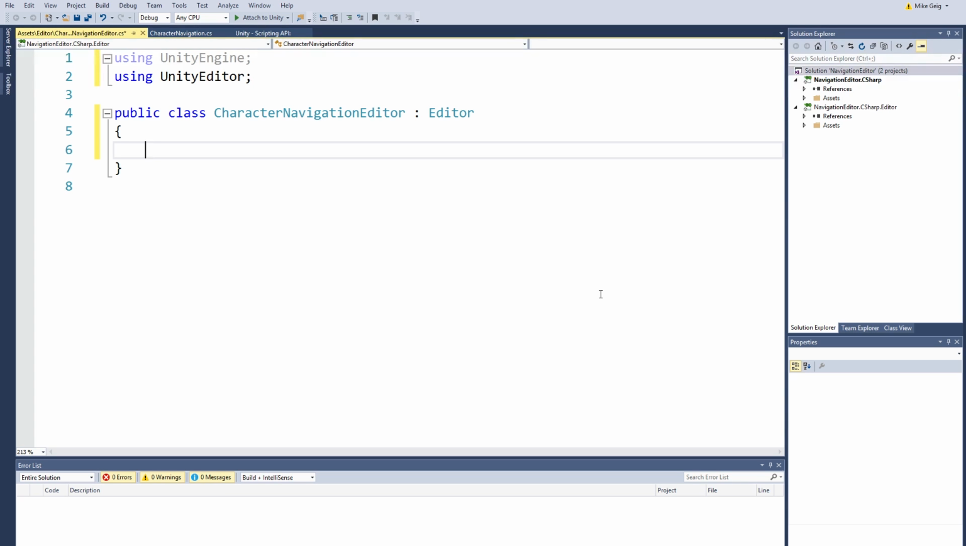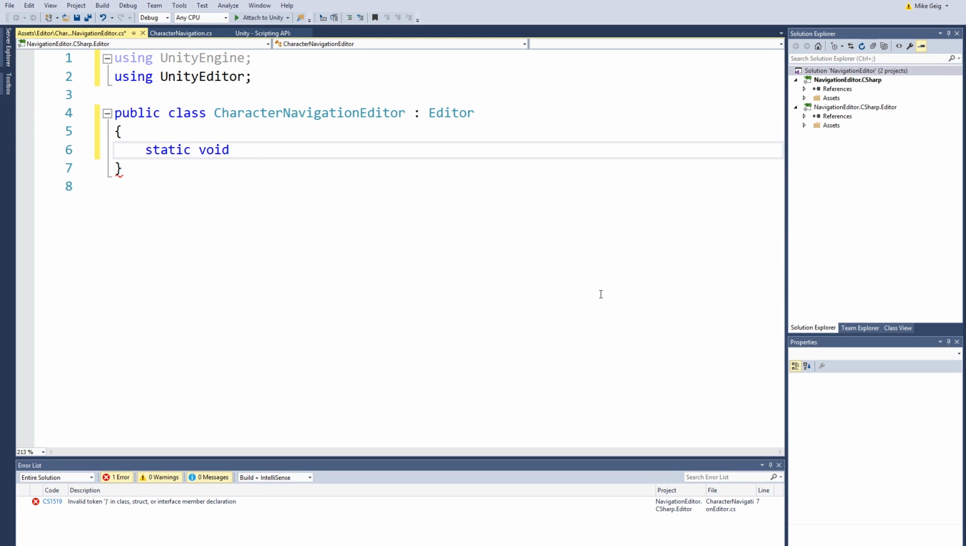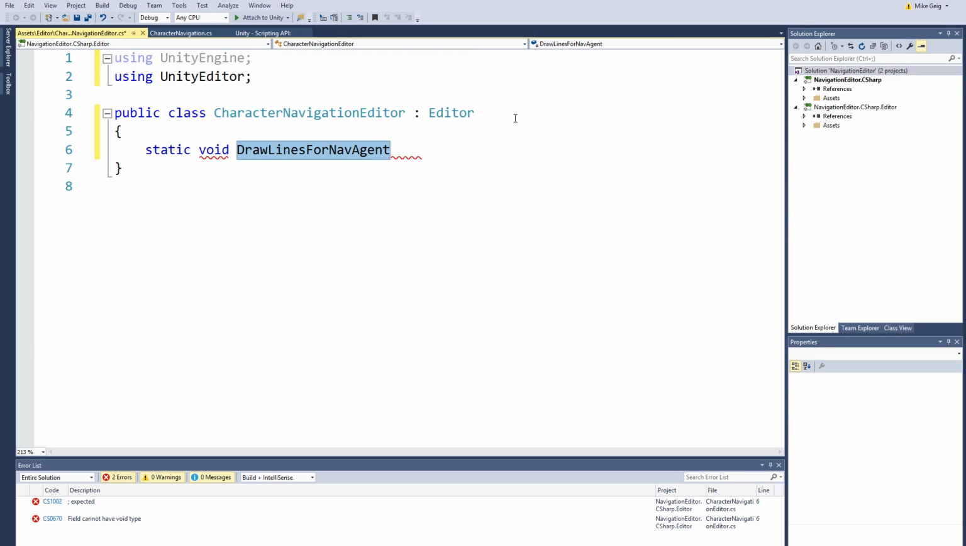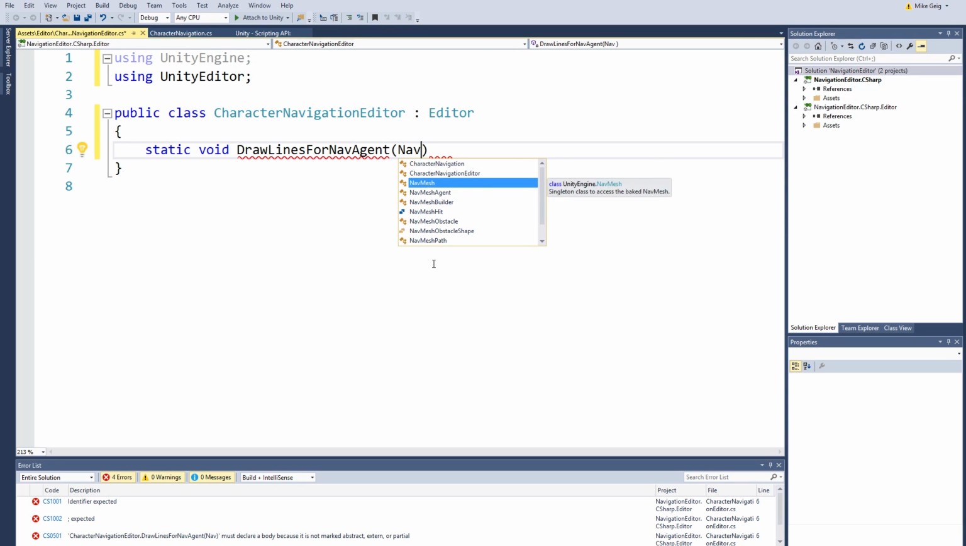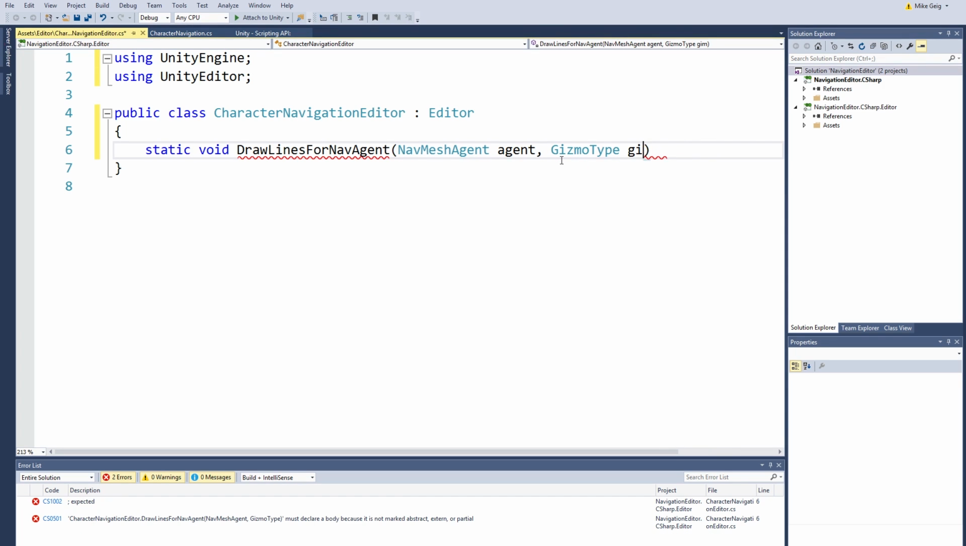And so what I'm going to do is create this function as static void DrawLinesForNavAgent. Again, this name is something I just picked. I'm drawing lines for a nav agent, so I figured it was clever. And what I'm going to pass into it, oops, don't type while you have stuff highlighted, is first off a NavMeshAgent. This is the thing that I'm modifying, right? And this can be changed. This is a generic function, so I could pass whatever I want in there. So I'm going to be modifying a NavMeshAgent, and I'm going to be passing in something called a GizmoType, which I'm just going to call gizmoType.